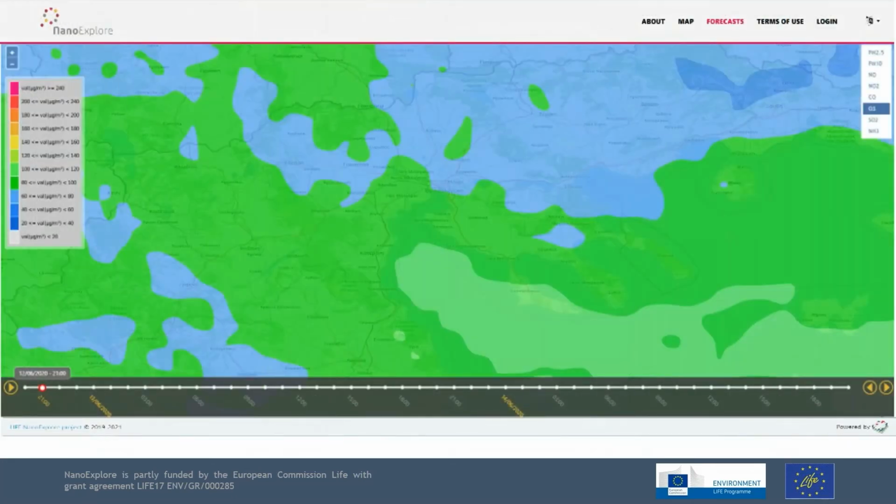Another module is the forecast. This module provides maps with forecasts for air quality parameters originating from the EU Copernicus program. First, the user selects a parameter from the menu at the right of the map. Next, a layer about the parameter forecast is displayed on the map.